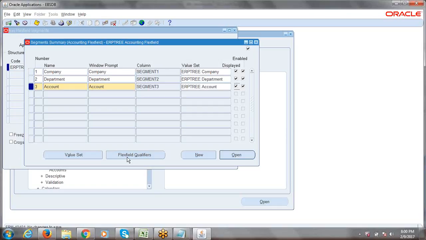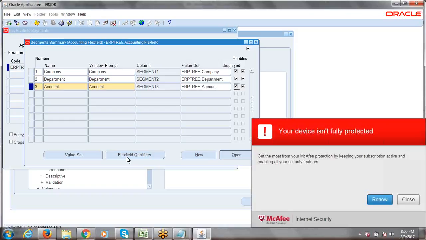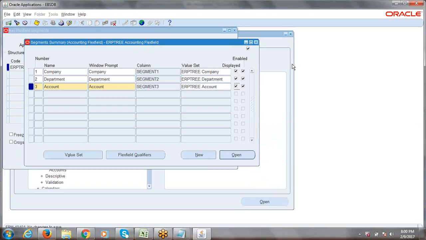6 flex field qualifiers. Can anyone give those names? Yeah, balancing, natural account, cost center segment, intercompany segment, secondary tracking segment, management segment. Yeah, management segment.